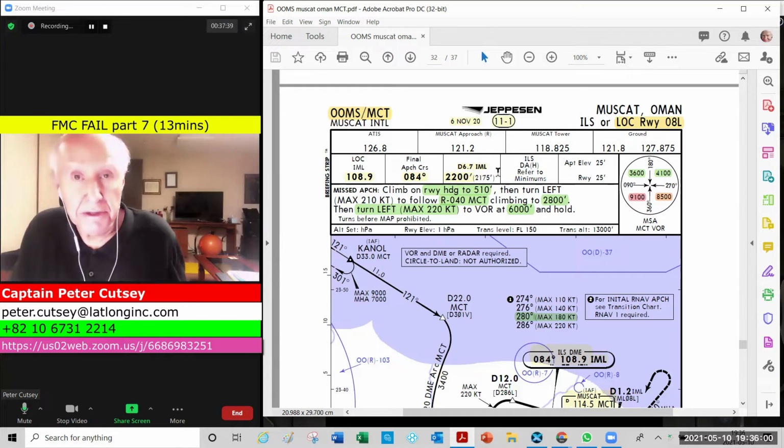This will be a localizer approach to runway 08 left at Muscat. The chart is 11-1, the date 6th of November 2020. And then you would wait for the pilot monitoring. In this case, the first officer would say, I confirm the date.